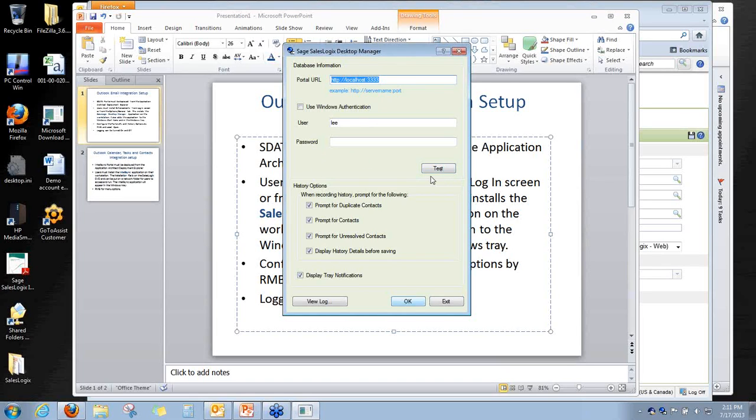You can test it here too to validate that it is indeed connecting, and it will store your username and password. Also, if you're using Windows authentication to log into SalesLogix, you can use that method as well. Down here under the history, these are some of the user-configurable things that, user by user, they can really decide how they want it to function. And so I've kind of checked everything.